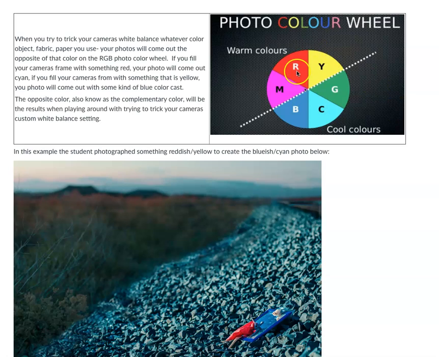So if you photograph something yellow, most likely your picture is going to come out with blue tones, and not everything is going to be blue. So here we have an example of a student's work who probably photographed something reddish yellow. I don't know exactly what they photographed, but you can see how the tones in this image, not everything is blue, but some things got really blue.